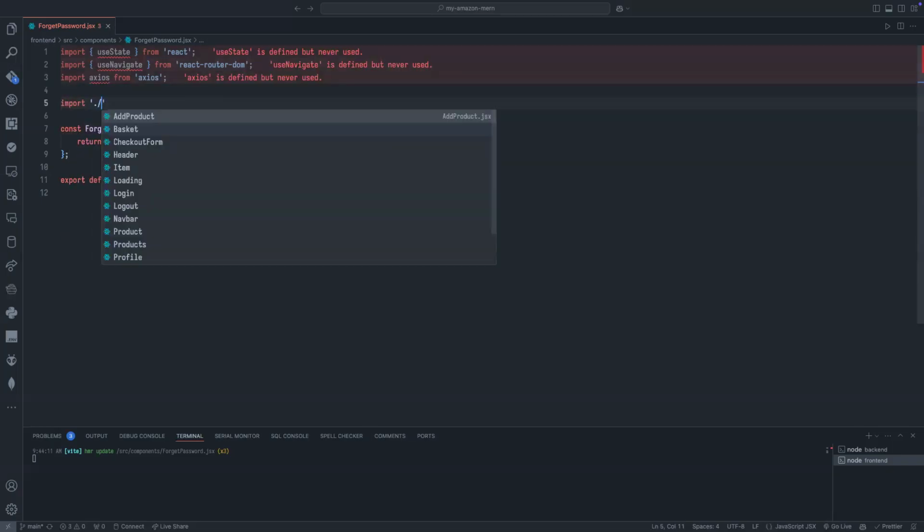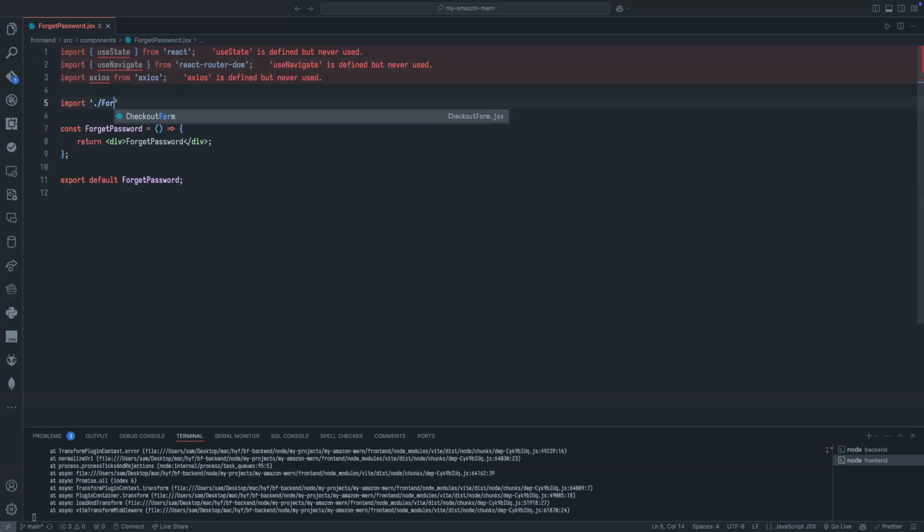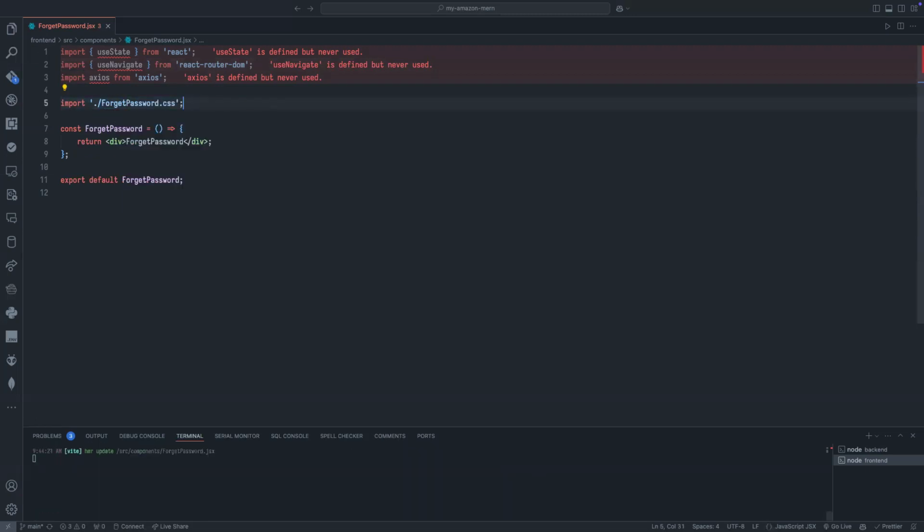And the CSS, dot slash forgetPassword.css, if I'm not mistaken. And now here, by the way, I will need also a few things. I need to validate the password here as well. And not just validate the password, I also need to make sure that the passwords match, because here I have two fields, password and confirm password. That means I need to make sure both of them match.